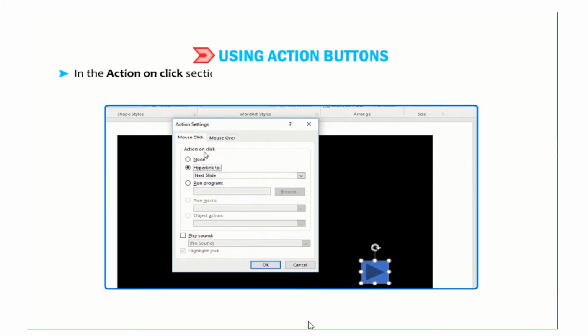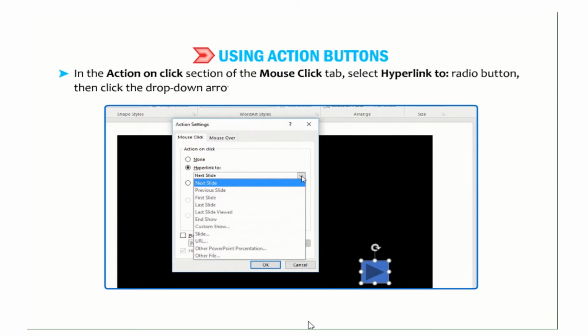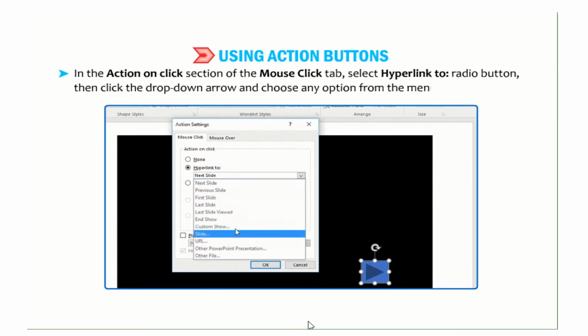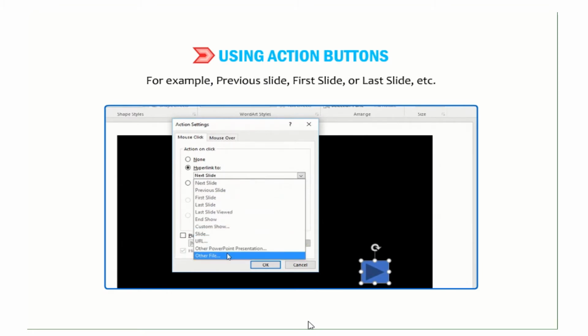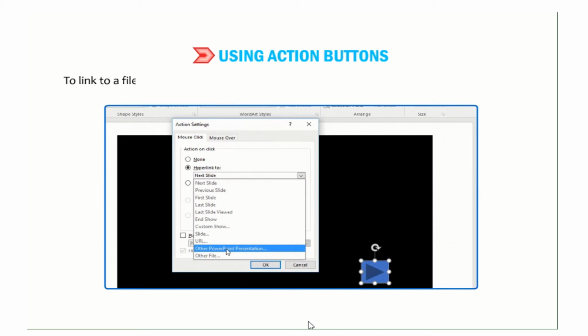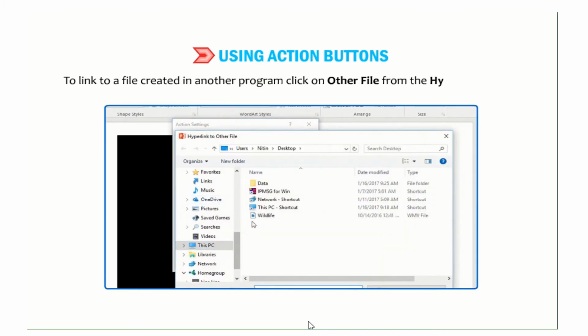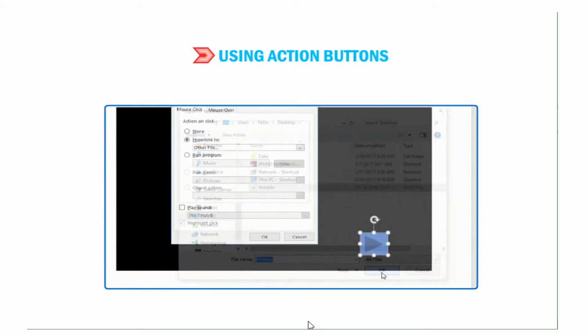In the Action on Click section of the Mouse Click tab, select the Hyperlink to radio button, then click the drop-down arrow and choose any option from the menu. For example, previous slide, first slide, or last slide, etc. To link to a file created in another program, click on Other File from the Hyperlink to list.